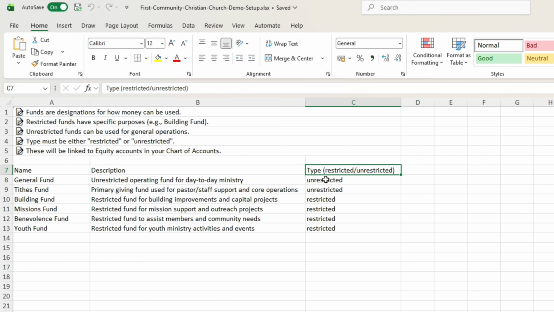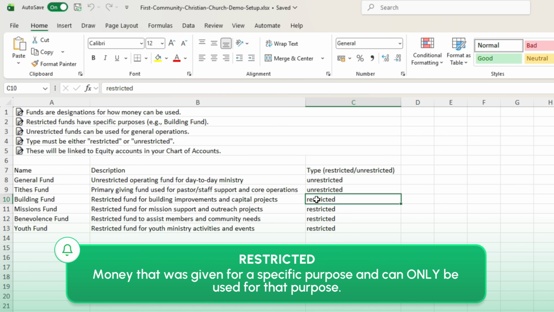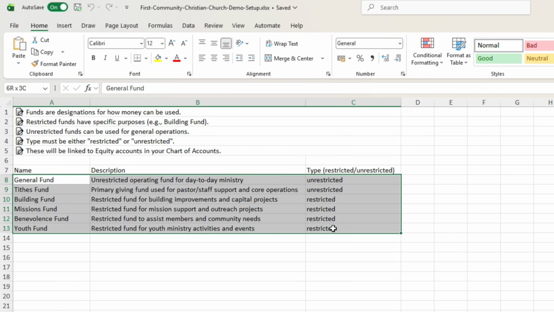Then the type is restricted or unrestricted. Unrestricted is money that can be used for anything the church needs. Restricted is money that was given for a specific purpose and can only be used for that purpose. For a real world example, your general fund is usually unrestricted tithes and offerings that pay for salaries, utilities, and regular expenses. A building fund is usually restricted. People gave specifically for construction or building improvements, so you can't use it to pay the electric bill. These are examples of funds.